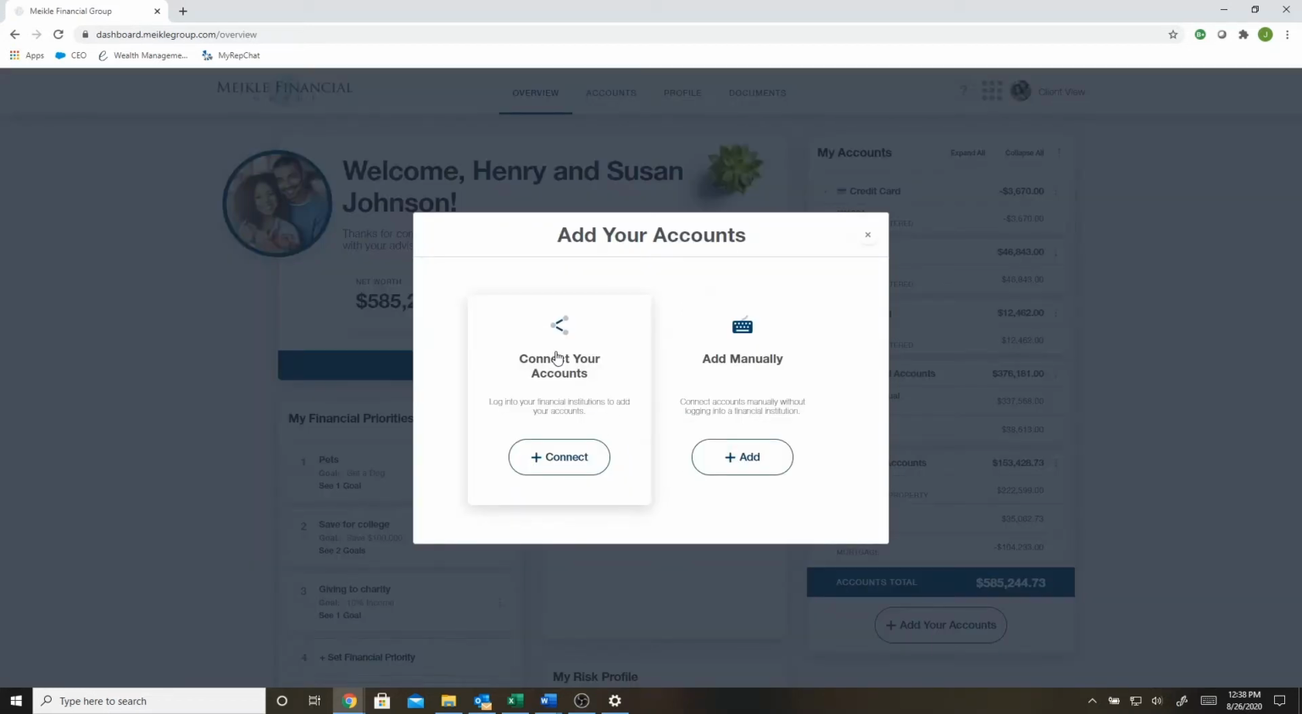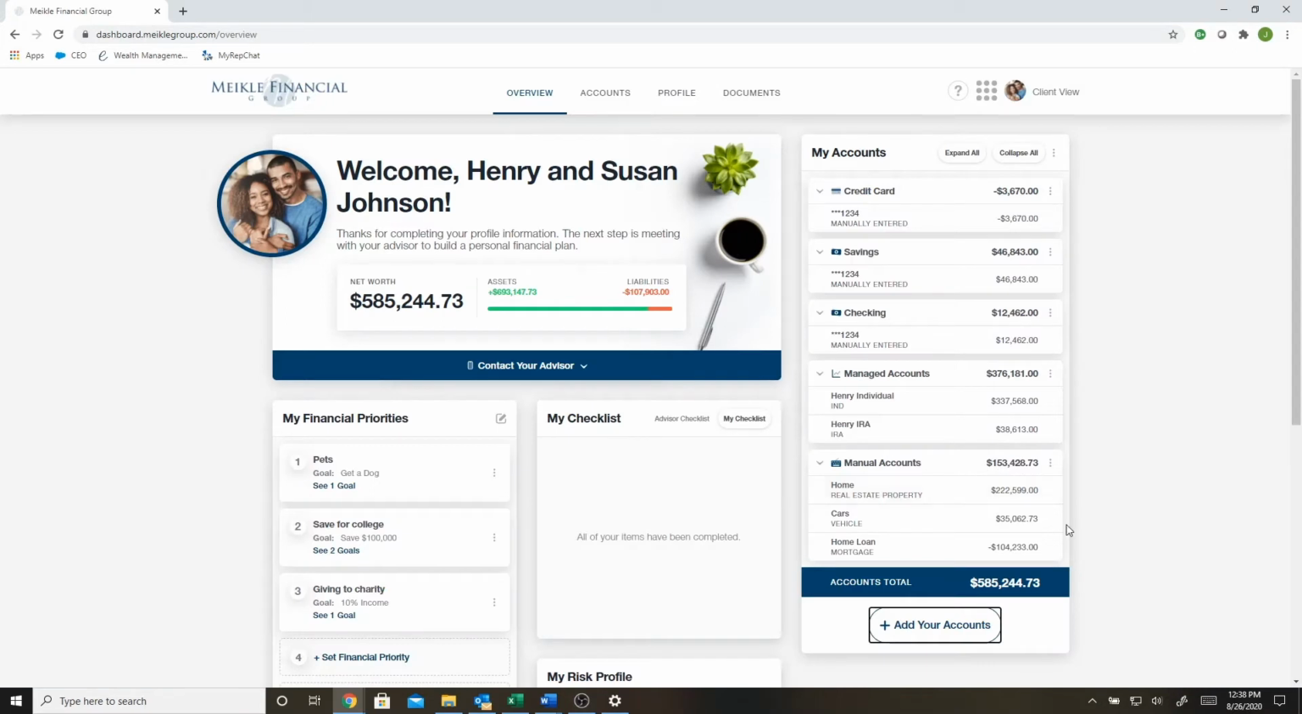If you have the ability to log into the financial institution, you can do it here, and you'll just put in your username and password, and it'll link up the account to the client experience. Or if it's something like a vehicle or a different property that you have that doesn't get updated, you can always put it in here. So you'll have the ability to put in all of your assets and all of your liabilities, and up here you can see, okay, for Henry and Susan, their assets equal 693,000. They have 107,000 in liabilities. Therefore, their net worth is 585,000.